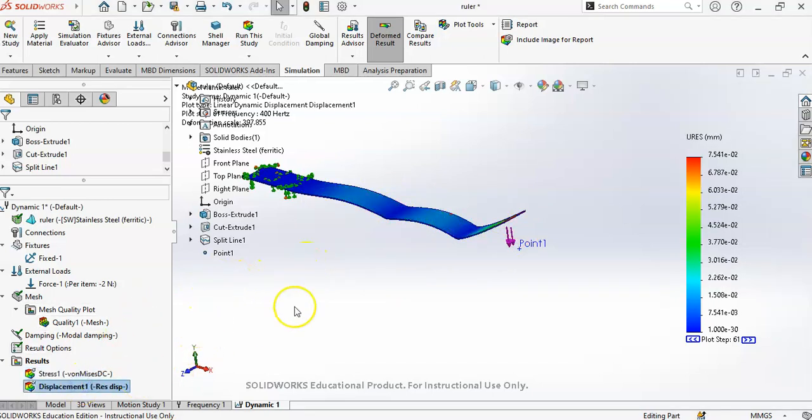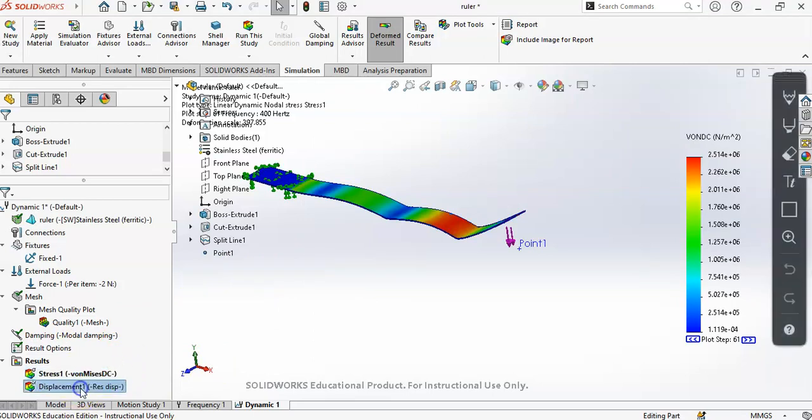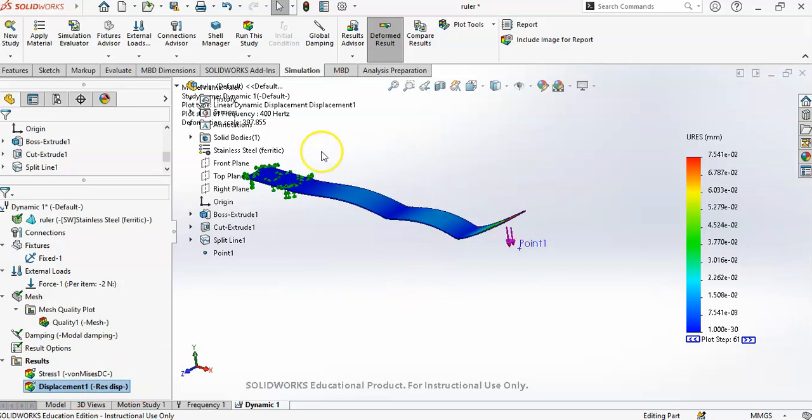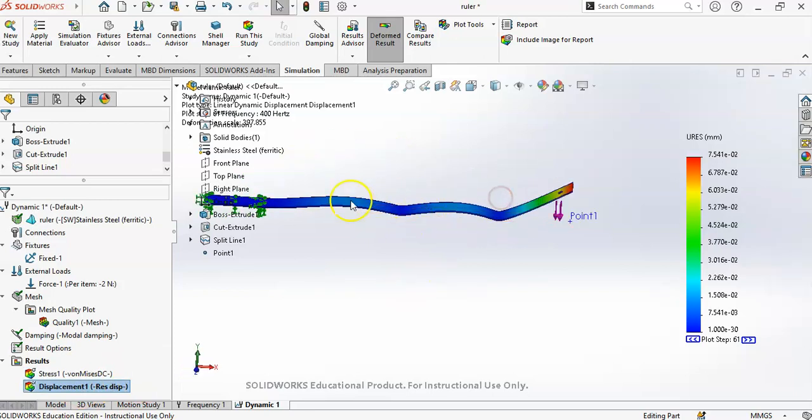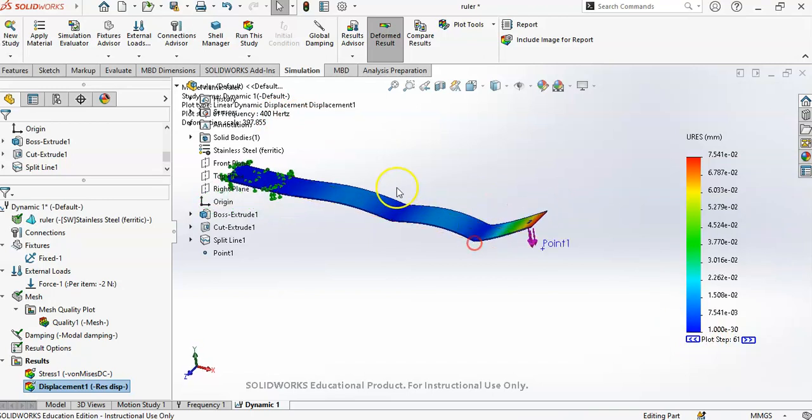Okay, so we can have a look at the results plots. By default, it gives us a von Mises stress plot and a displacement plot. What we're actually looking at here in this particular study is plot step number 61, the very last step, which is happening at 400 hertz. So this would be the response of the system if you applied the force at 400 hertz.